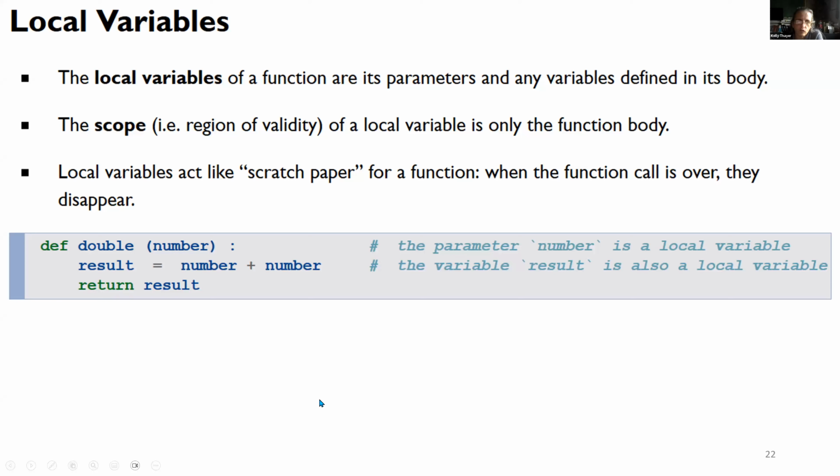So here is a function down here. Let this function be def double of number. So the name of the function is double and it's taking a number as an input. So all the parameters are always going to be local variables.